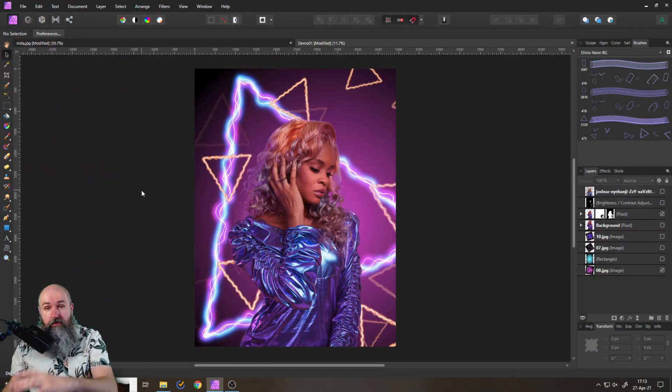So here we are in Affinity Photo, and in the pack, in the Pro version, you have 60 different overlays and also different brushes where you can create your own overlays and move all these elements independently around. So this is very, very versatile.